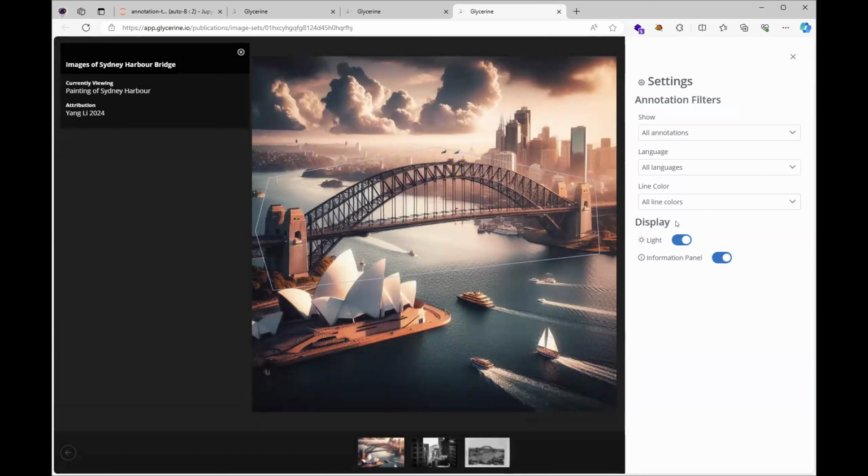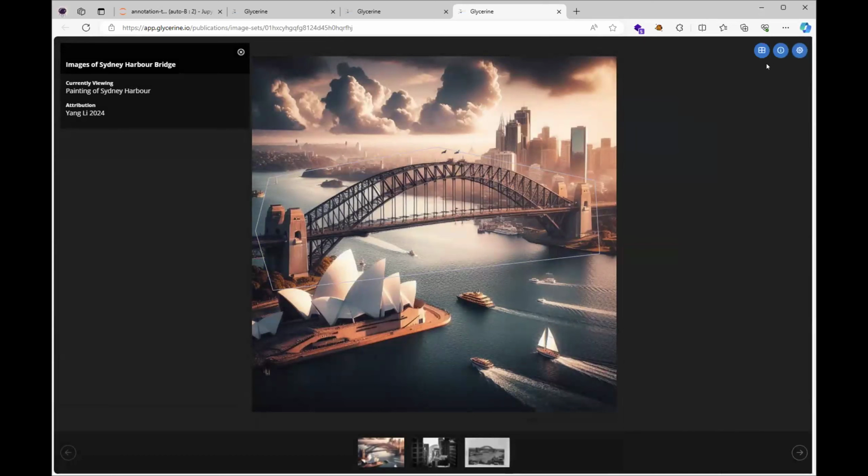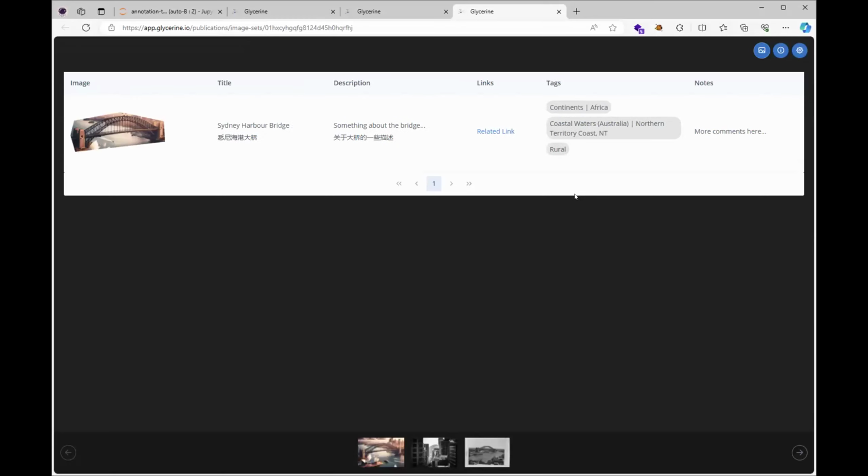If we open the settings panel, we can apply filters to the displayed annotation. We can filter the annotations by annotation set, by language, and by line color. Ian demoed this before, but we can also click the table view button to view the list of annotations in a table format. Each annotation will display the cropped image of the annotated area as well.